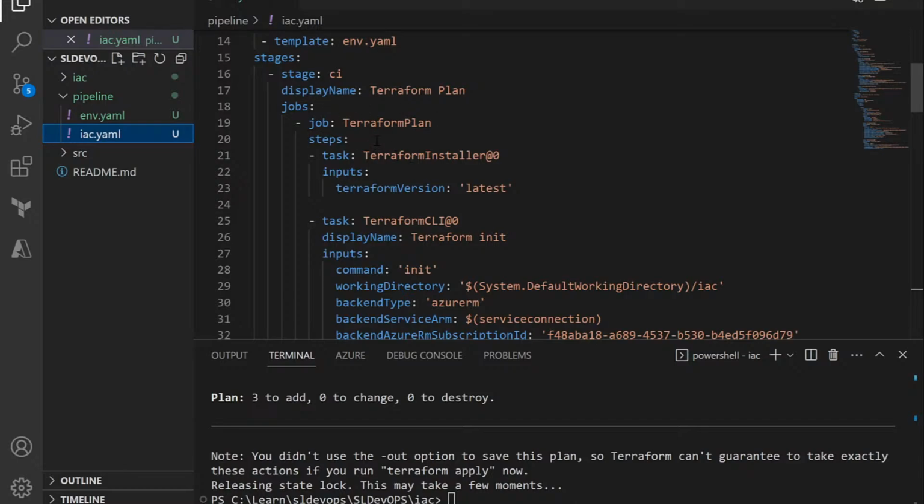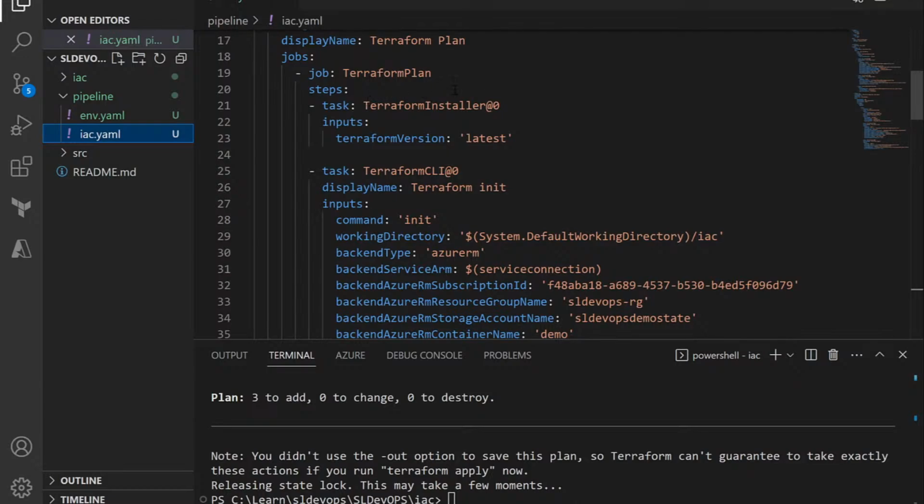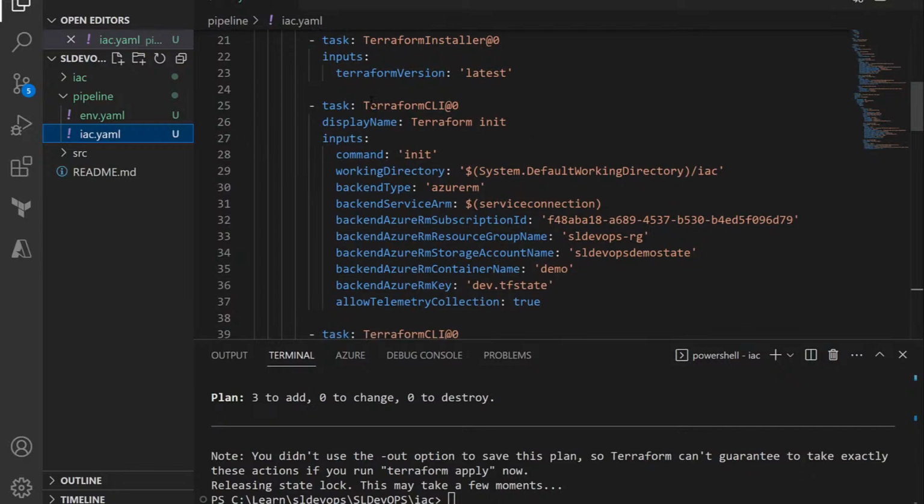So steps start from here. First we install the latest version of Terraform. In this step, we do the Terraform init. In the Terraform init step, we have to give service connection details, subscription ID, resource group name, storage account name, and container name and key of the storage account which we are using to keep our state file.